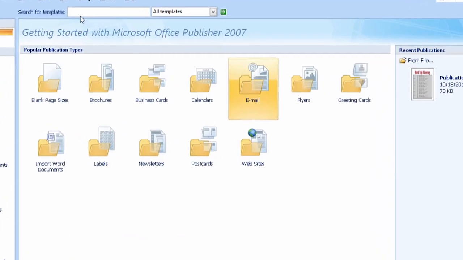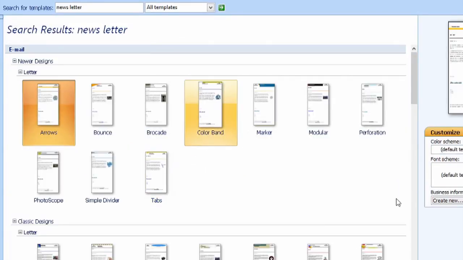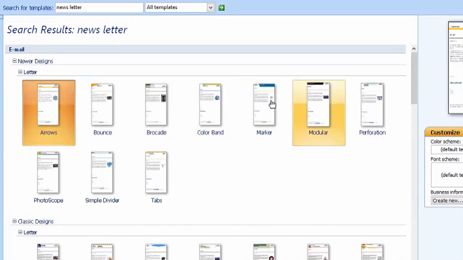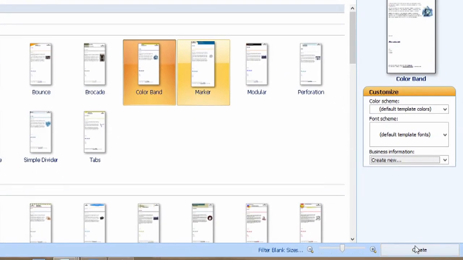So all you have to do is type newsletter. And these are the results that it came with. And these are email letters. So this is just like what we want. So we'll select any of these. I'll just go for that one. And we can hit create down here.